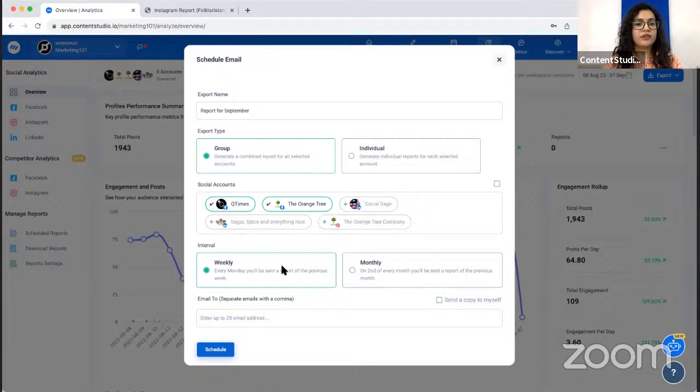And below that, we've got the interval at which you want to send. So if you're planning to send a weekly report, you can select that option. So it'll be sent out every Monday, or you can send the monthly report, which will go out on the 2nd of every month. And if you also want to enter any separate emails right here, you can always do that and also send a copy to yourself.